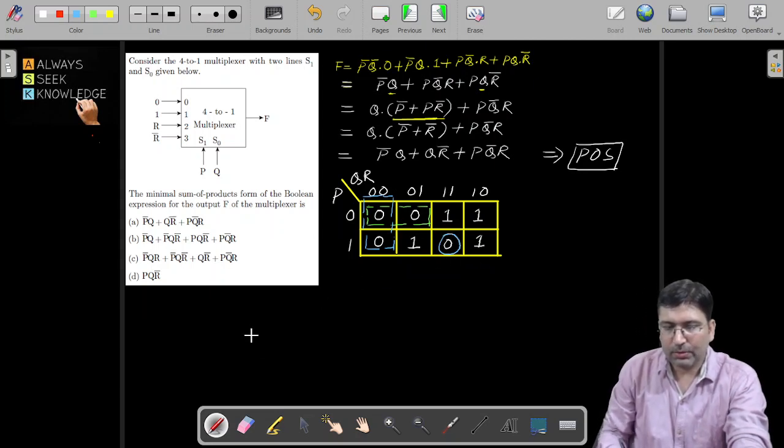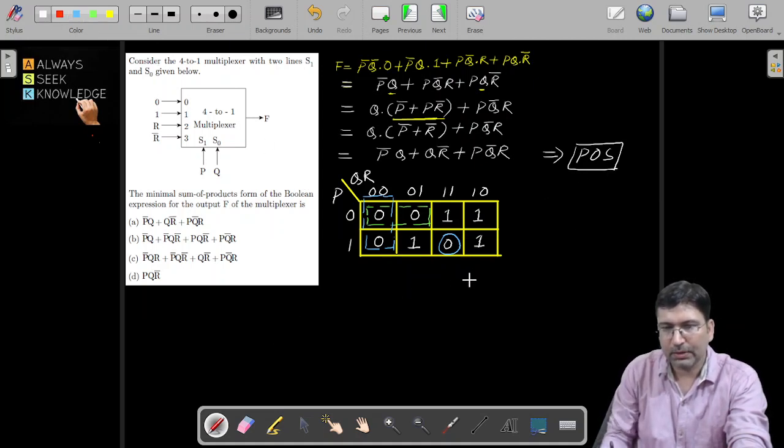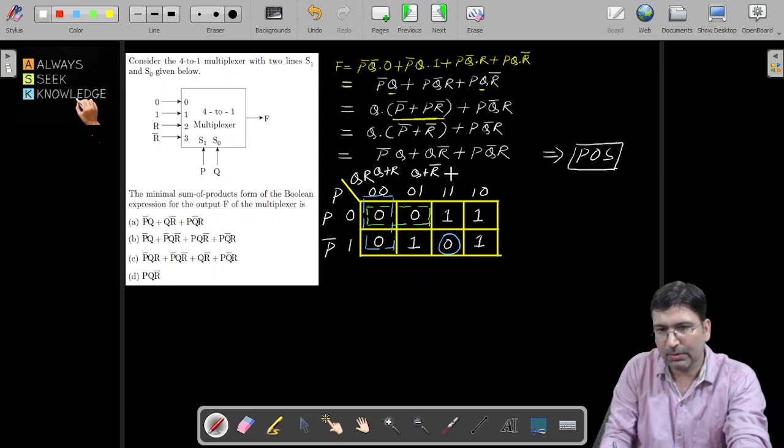So ultimately we are going to get three terms. Now when we write in POS, the 0 value will be represented as P, and 1 will be represented as P bar. Here 0 will be reflected as Q, and 1 as Q bar. 0 will be represented with the positive form. This 0 will be represented as Q plus R, and 1 will be represented as R bar. Here it will be represented as Q bar plus R bar, and this will be represented as Q bar plus R.